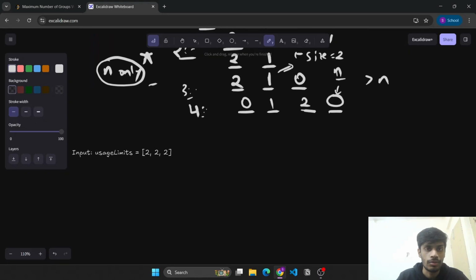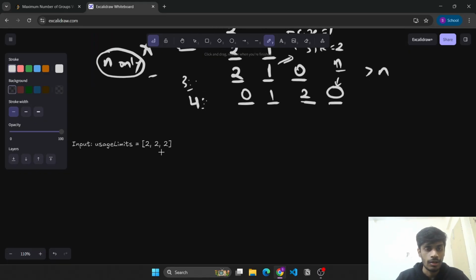Again let's try to see for this example here. So if we had 2 2, let's try to create the first group. First group contains, for example, 2 only. Then let's try to make the second group of size 2.